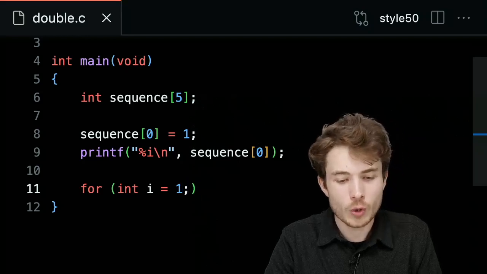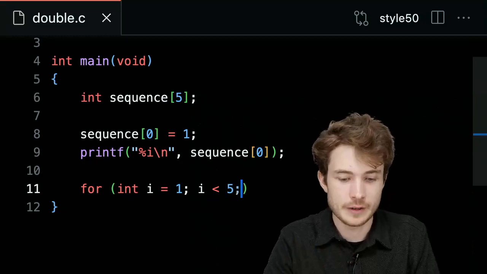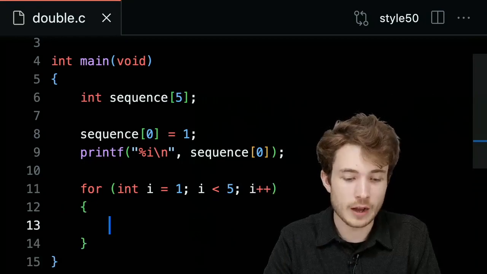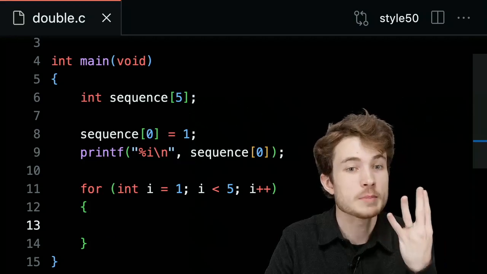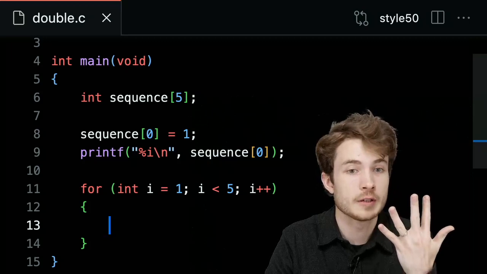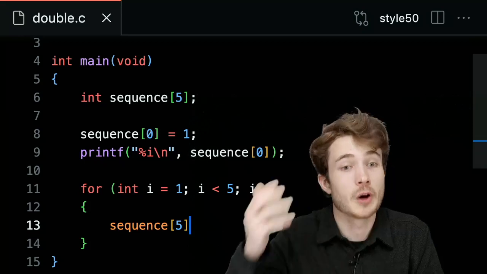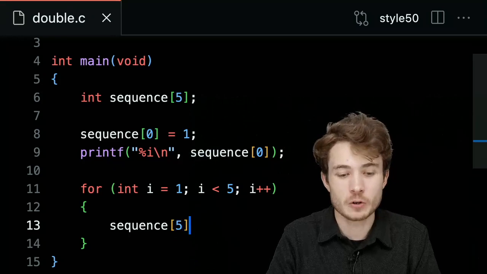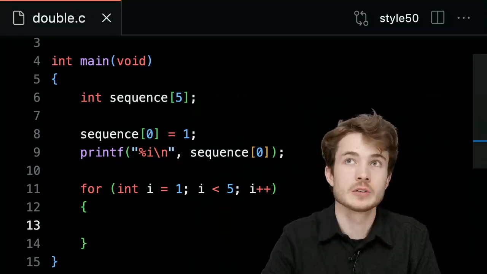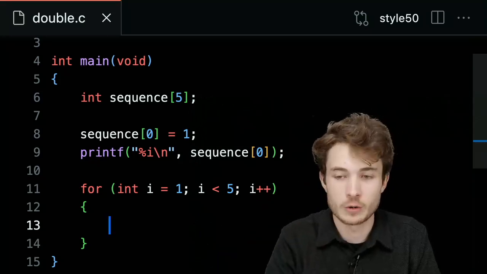Now, how long do we want to iterate for? Well, at least until i is still less than 5. So I'll say i less than 5, and then i plus plus. So now we have i going from 1 to 2 to 3 to 4, and it will update our next 4 values. It will not go to 5, because in this array there is no sequence bracket 5. That would be going beyond the bounds of our array. Even though there are 5 elements, we index from 0. We can't move forward 5 spaces from the beginning of our array.